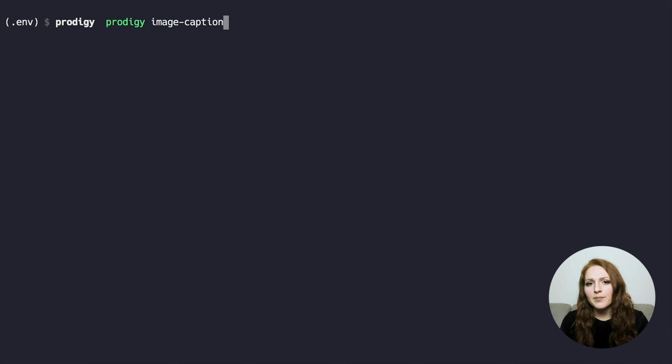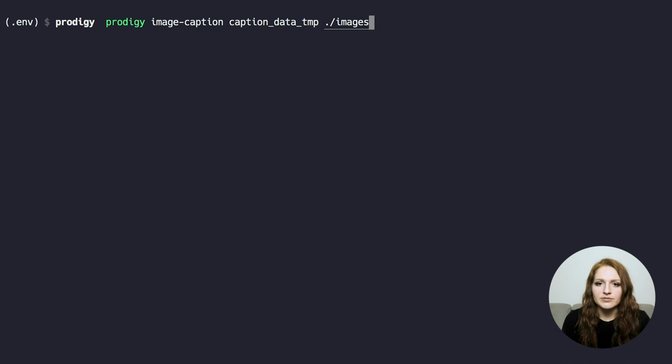And if you remember, our function had two arguments, which we can use on the command line. First, the name of the dataset that we want to save the annotations to. So let's use a temp name, just so we can experiment a bit. And the second argument is the path to our directory of images, which is our cats.